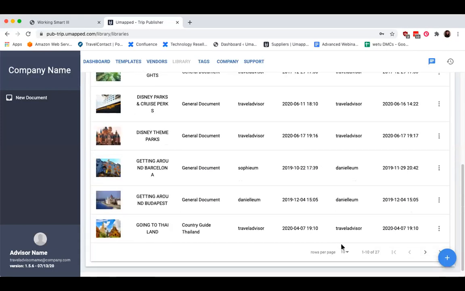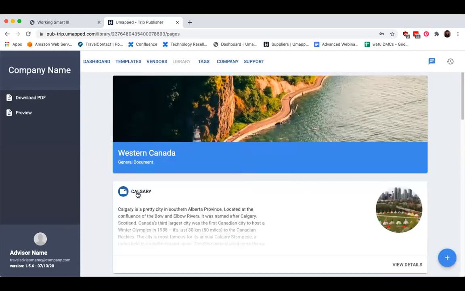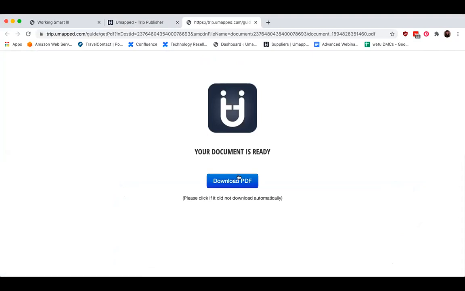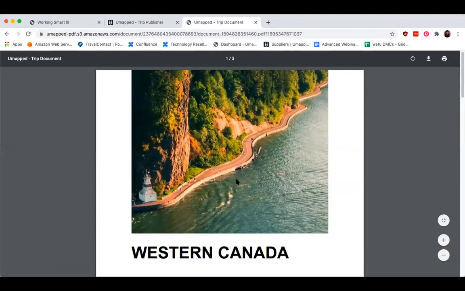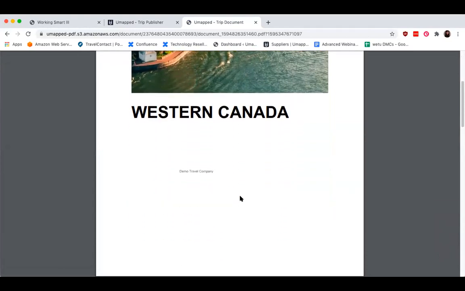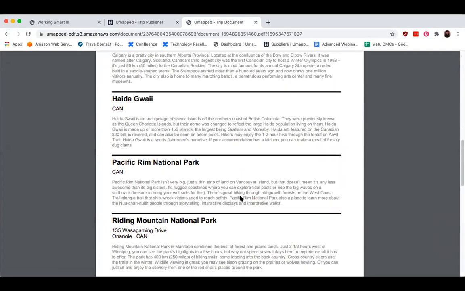Just in a second, I'm going to go back to my document. You can also use documents outside of Umapped as well. You can create your documents in Umapped and then save them as a PDF for use anywhere in your business. This means that even if your clients prefer receiving a copy of the PDF with their trip, they can still benefit from the document in your library by downloading and then emailing the PDF copy of the document along with their trip.